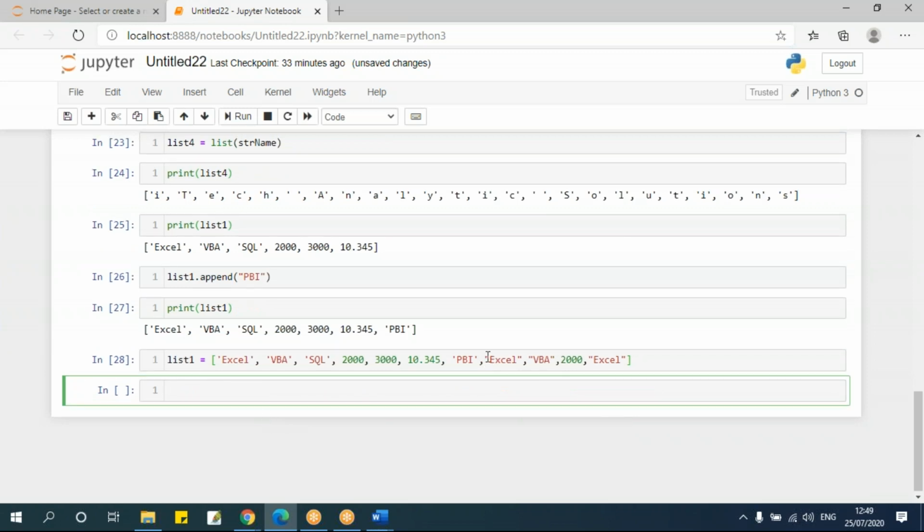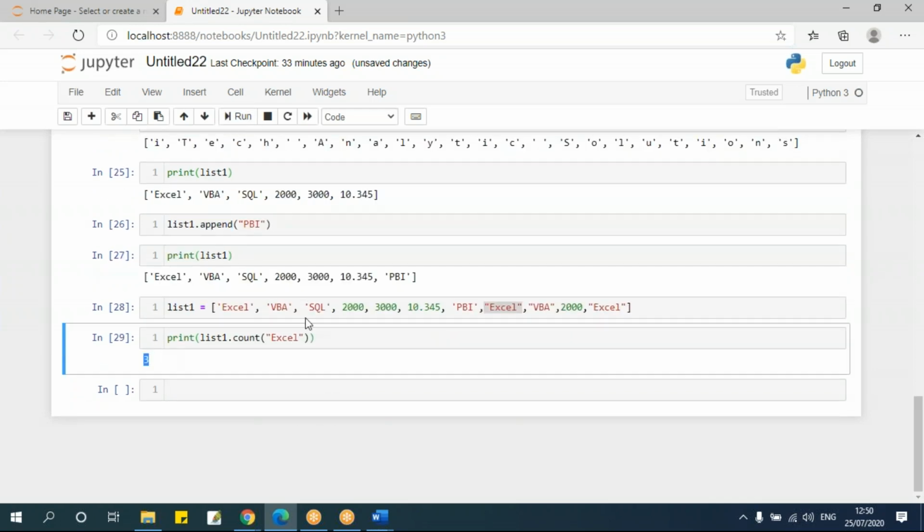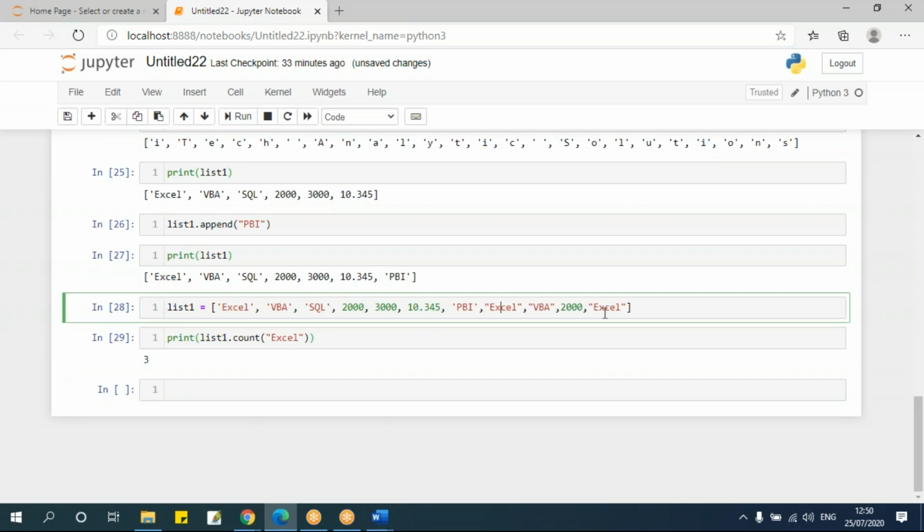Now we'll try to count this Excel. Say list1 dot count Excel. I just want to know how many times it is repeating. We'll print this. See, list dot count, and what is the element I'm trying to count? Let's print this. See, it is repeating 3 times. Say 1, 2, and 3.